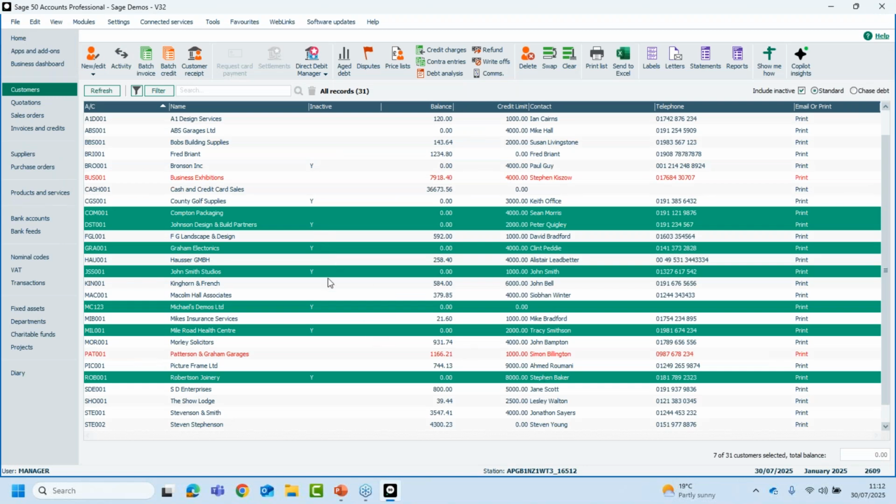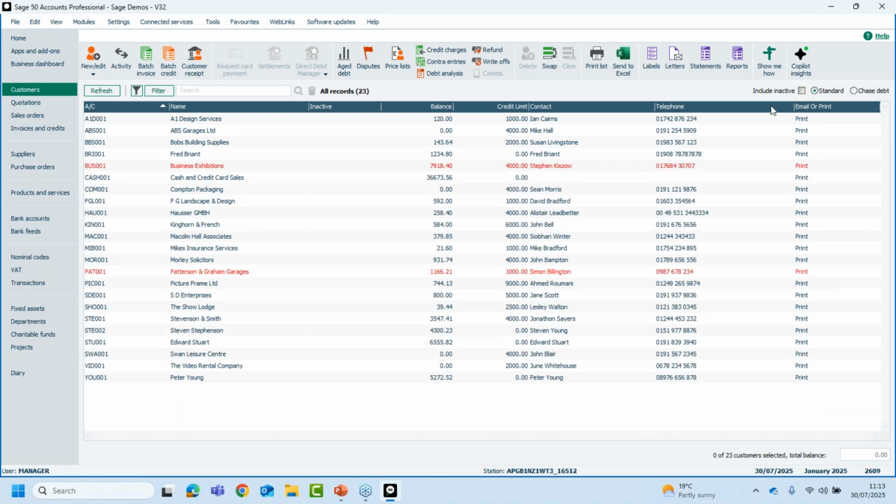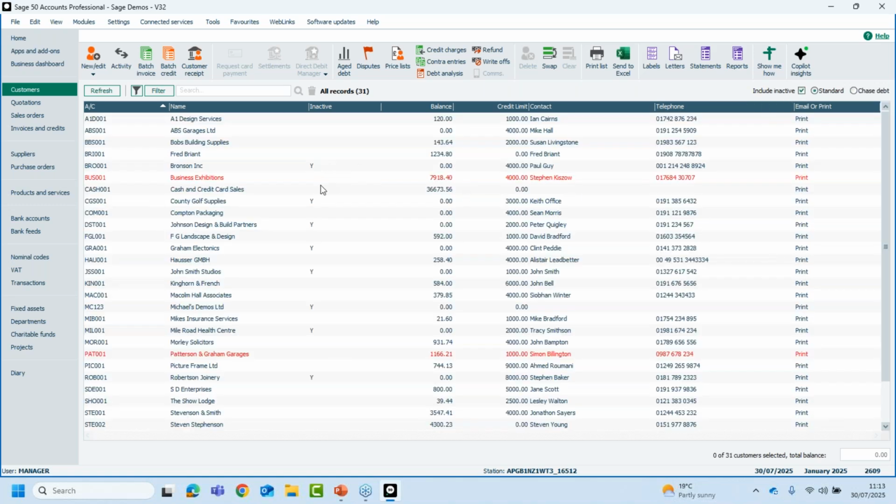And you can see of the ones that I've got highlighted in green here, other than this one here, they've all been flagged with a Y. So as you can see, really easy to flag them. Now, let's say on a day-to-day basis, I don't want to see those records. They're inactive. So there's a little checkbox at the top, include inactive. If I take the tick out of that, you'll see they disappear. They're hidden in the background. If I want to see them, I just tick the checkbox again, but they're still flagged as being inactive. So it's a really good option.